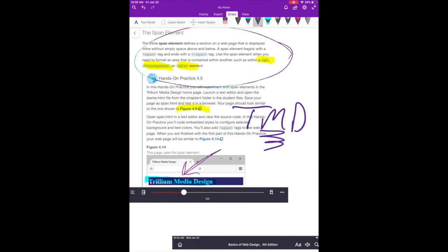So that's the span element. It's one thing I feel is not explained particularly well here in the text, but it's something that certainly comes of real use to us as we get further down into the chapters here.